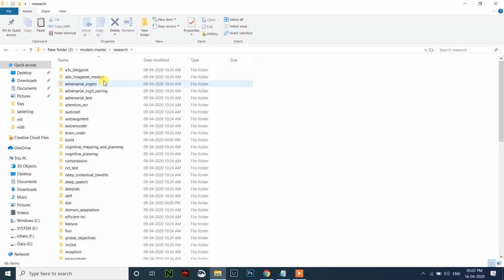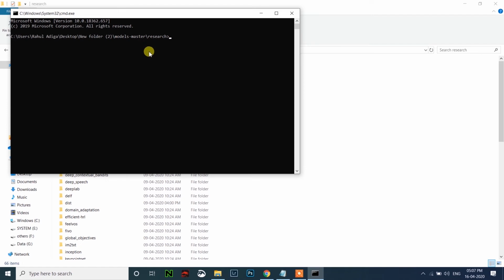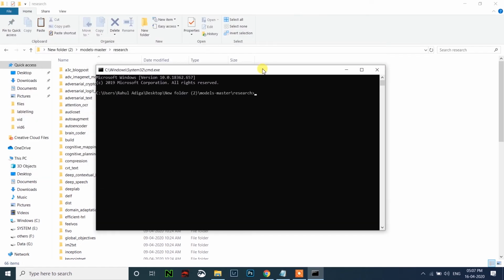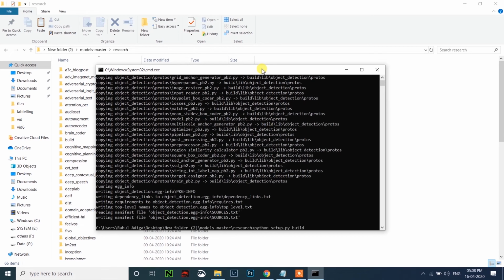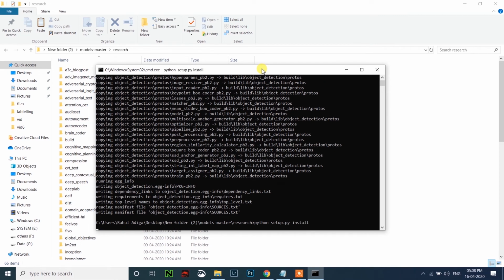Go to research, then open CMD here in the research folder. Under research, type python setup.py build, then python setup.py install. Click enter.